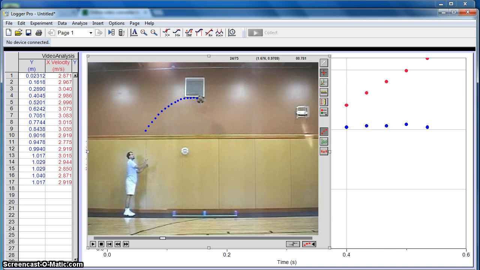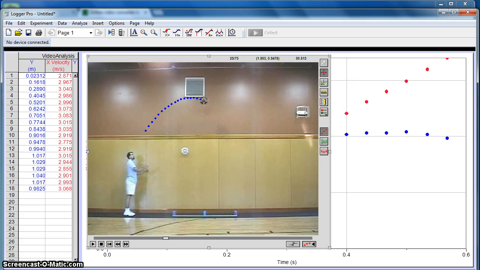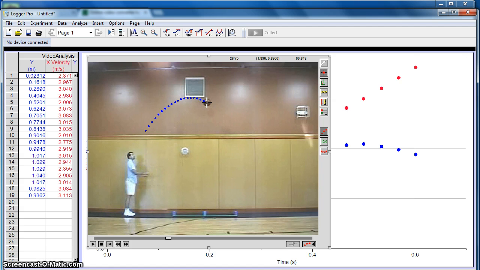You'll notice the basketball is pretty easy for me to click on. It's a large object and it's not moving that quickly. If you happen to videotape something that is smaller and moving fast, it's going to get blurry and very difficult to do. So you might consider that before getting your video.